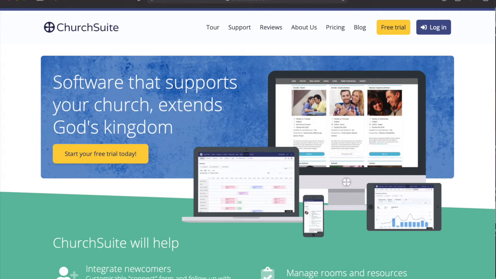Now, as I've already mentioned, Church Suite is available on Apple and Android, so you can go to your app store and download the app for Church Suite by simply going into the search bar in your app feature and typing in Church Suite and then downloading the app.